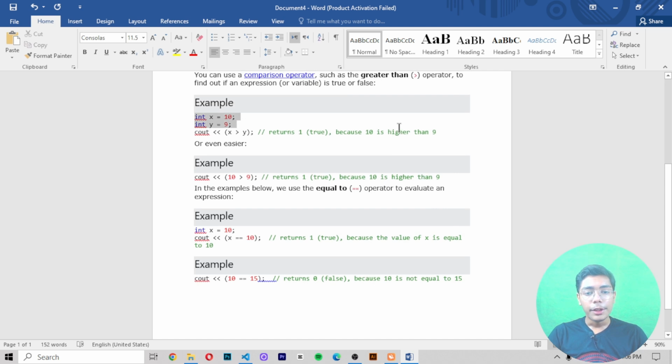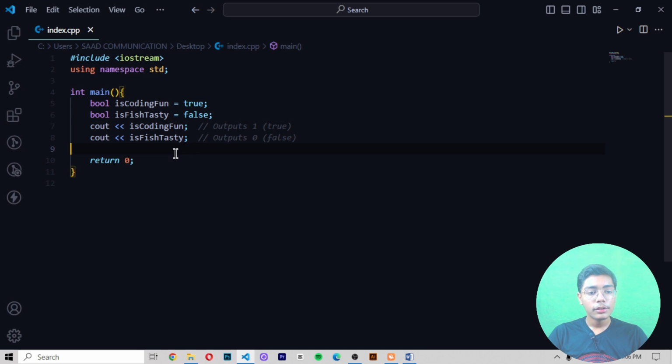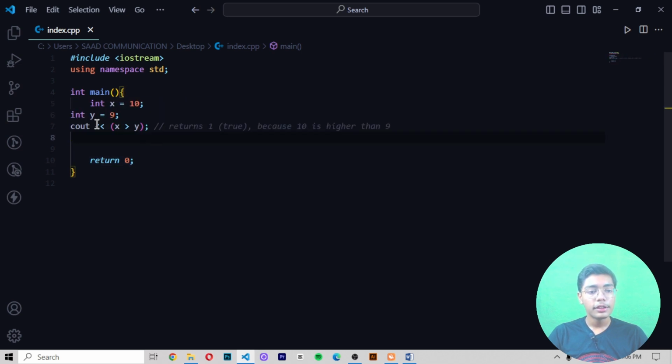Then what I'm going to do is copy this example which we have just written and paste it in my VS Code, so like this you will be getting the output. If I paste all these things here and press tab, you can see we are using this count here and then we are using this x greater than y. So you will be getting the output as 1, because true equals 1, and it is true that 10 is greater than 9. That's the thing.